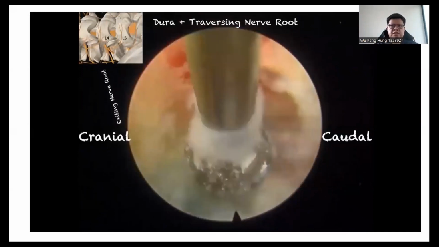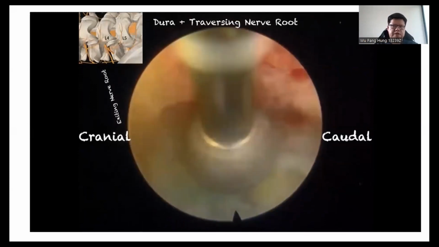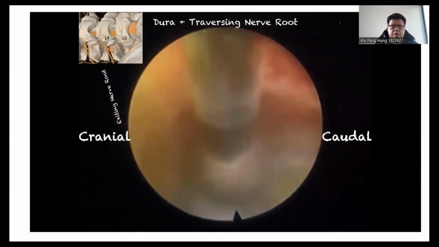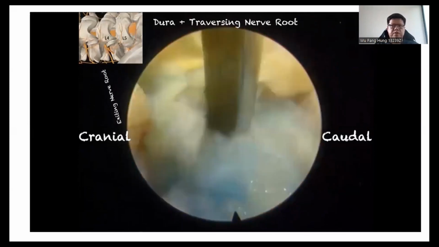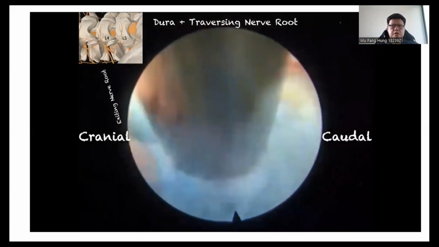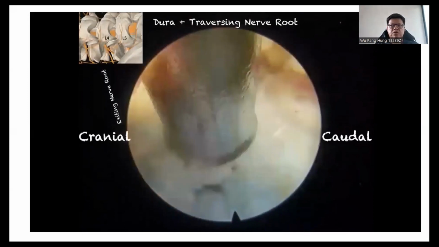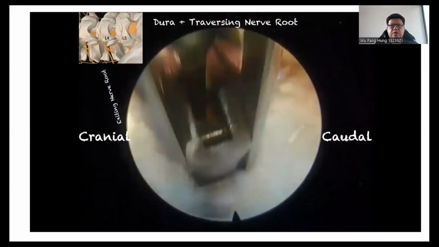Essentially, as we do the foraminoplasty, you get nearer and nearer, and you can see the more prominent foraminal ligament. And just underneath that would be the traversing nerve root. So this is where we will do the last bit of the foraminal discectomy. Okay, in this case, you can see that we have exposed slightly the lateral margin of the traversing nerve root, but not the entire traversing nerve root.